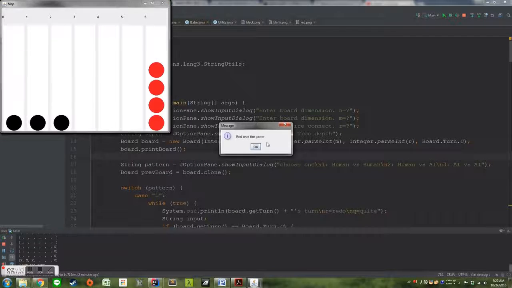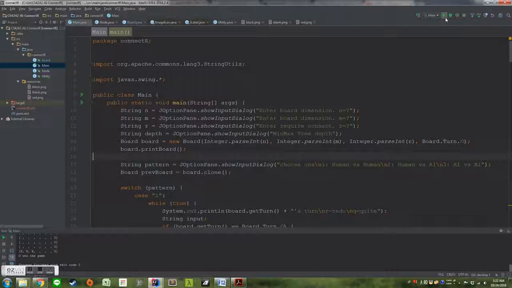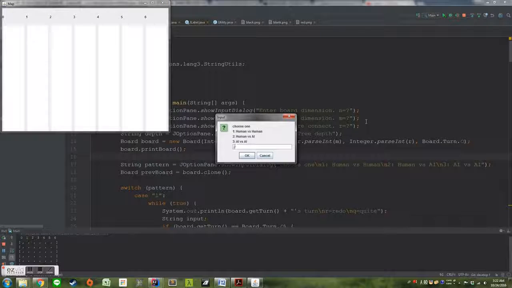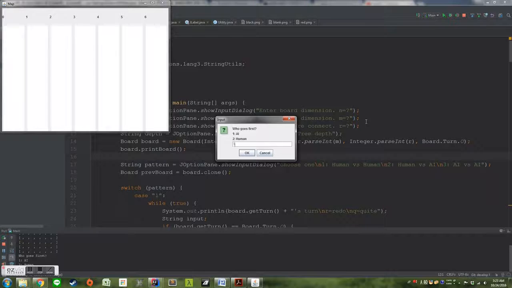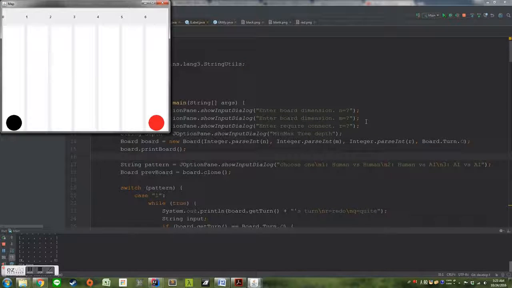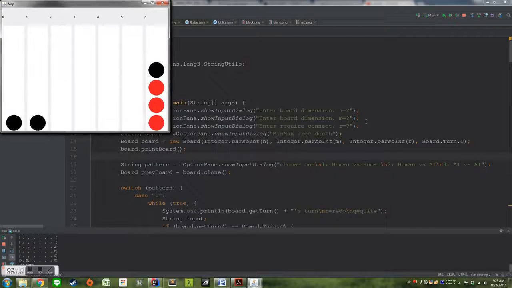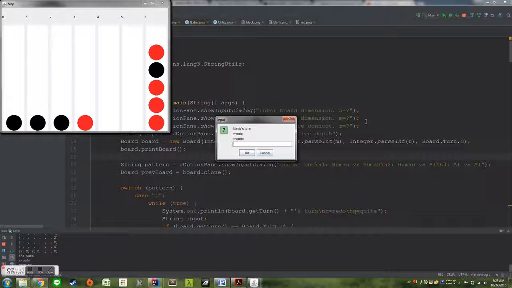Oops. I didn't mean to let it win. Let's try it again. 2, 6, 4. Let's just do 5. That way it's faster. So since now I have a 3 connect, it places on 3 columns to block me from winning the game.